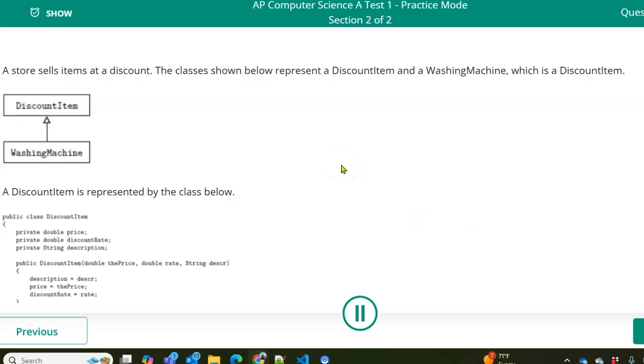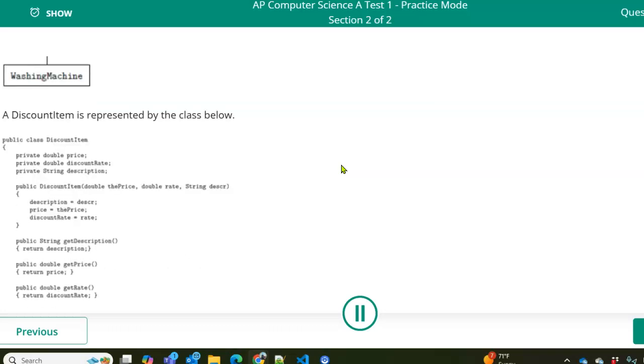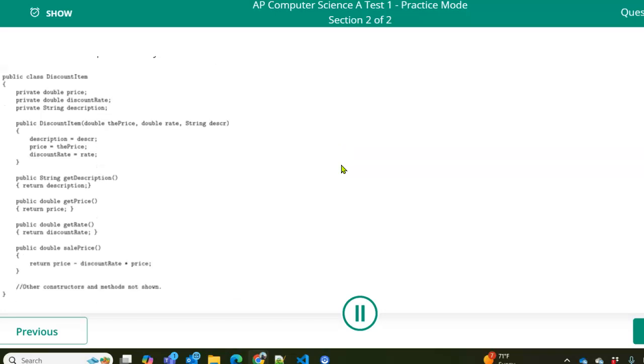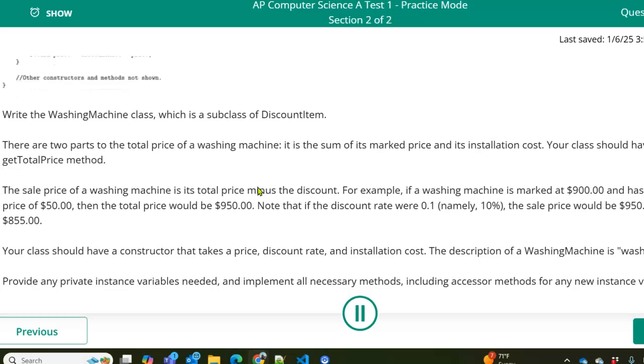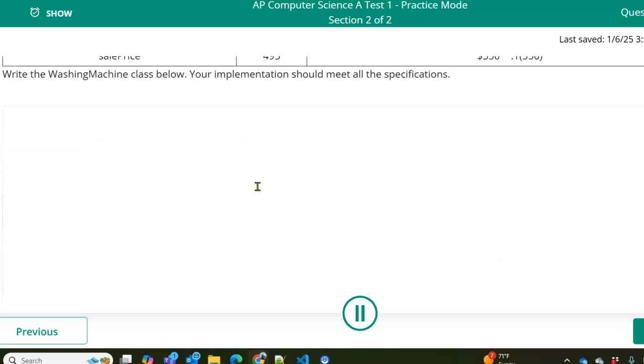Okay. Store sells items at a discount. The classes shown below represent a discount item and a washing machine, which is a discount item. So discount item is the parent class, washing machine is the child class. Discount item is represented by the class below. We probably don't need to look at it in great detail yet. Write the washing machine class, which is a subclass of discount item.